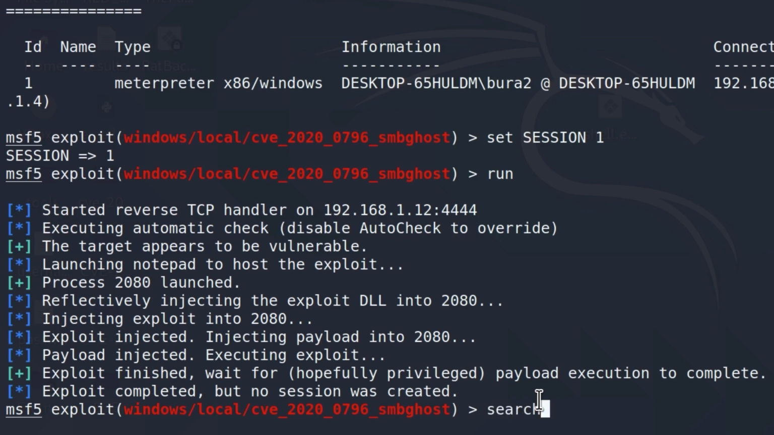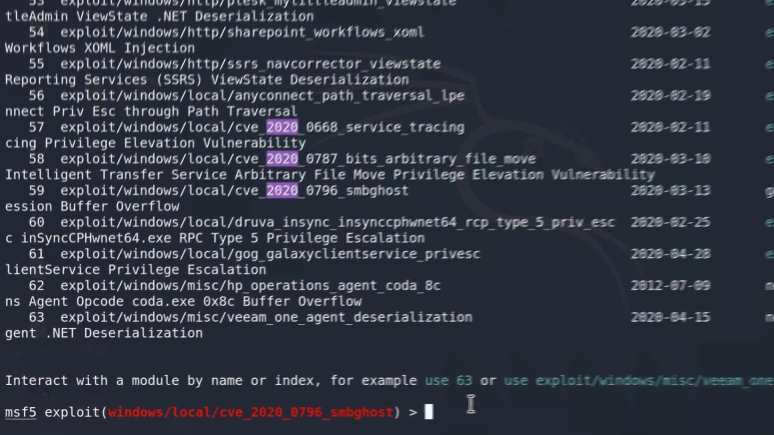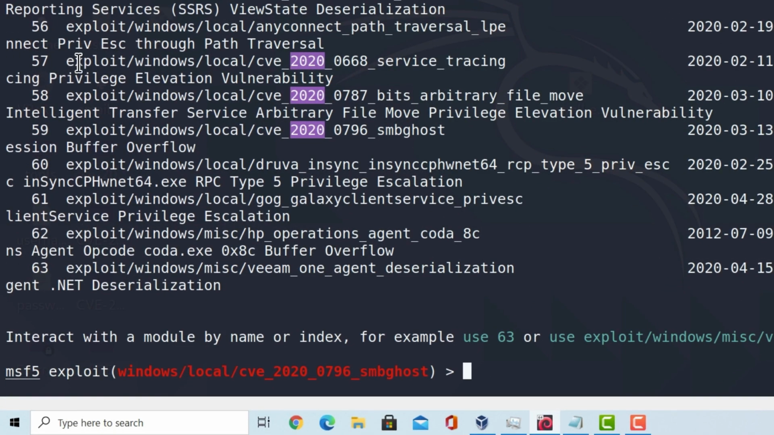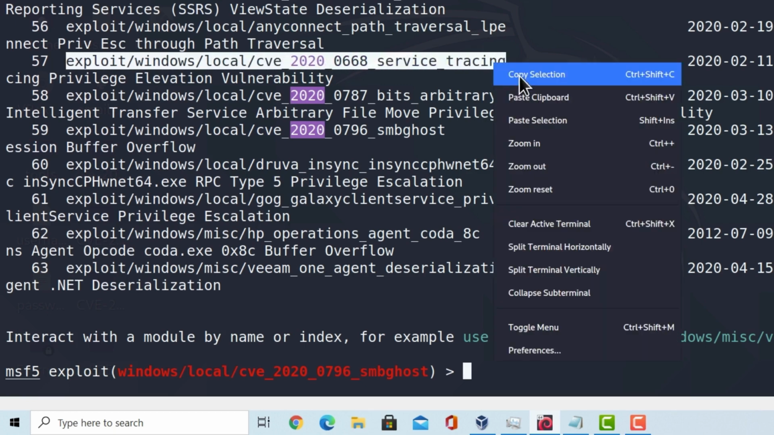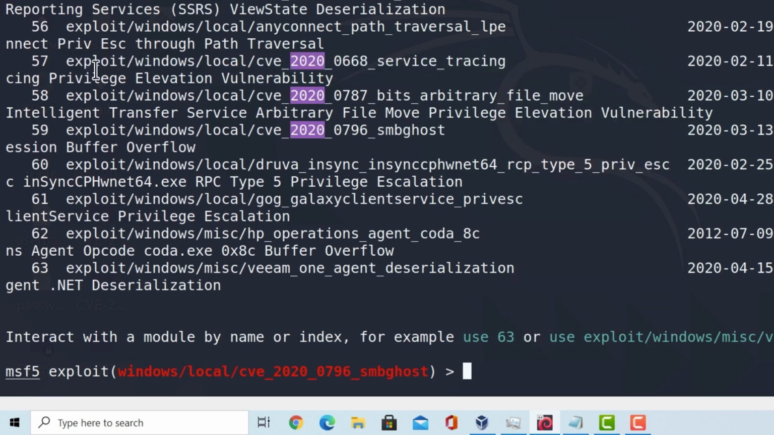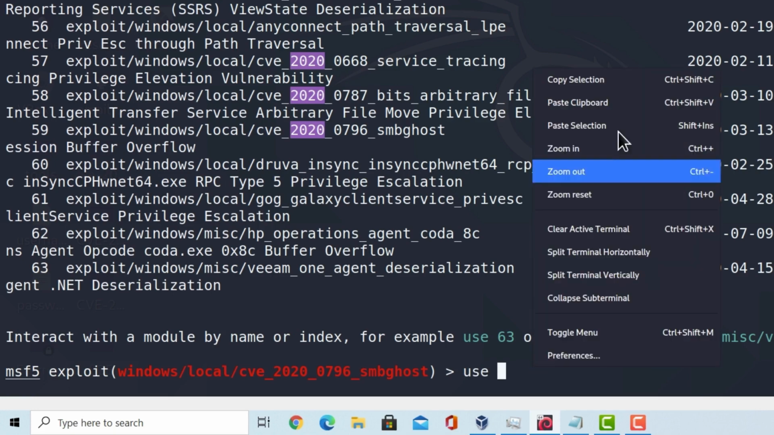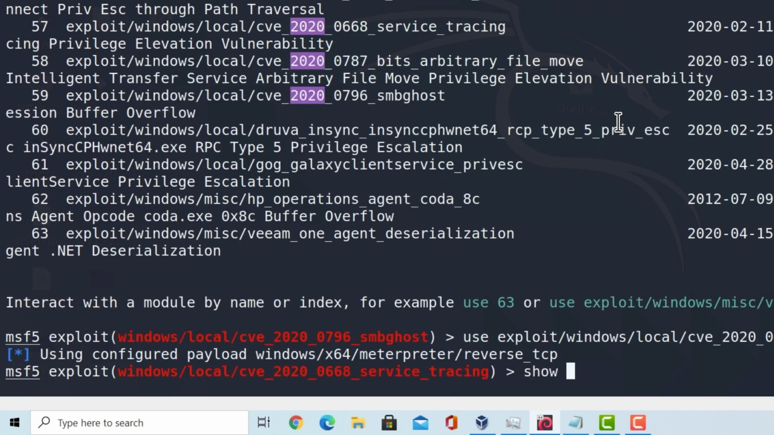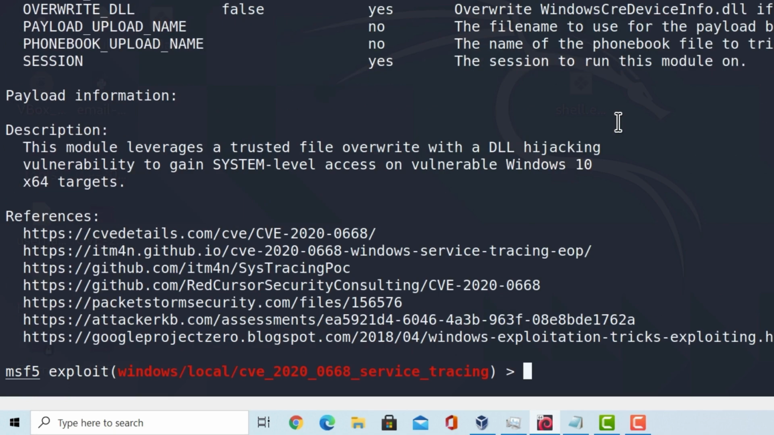If I type search 2020, and for example, let us say I'm going to use this one, which is exploit Windows local CVE 2020 service tracing. The reason why I'm using this one is because down here it says privilege elevation vulnerability, so this can be used to elevate privileges in case our target machine is vulnerable. Let's check it out. Press enter, type show info just to check out what this module does.